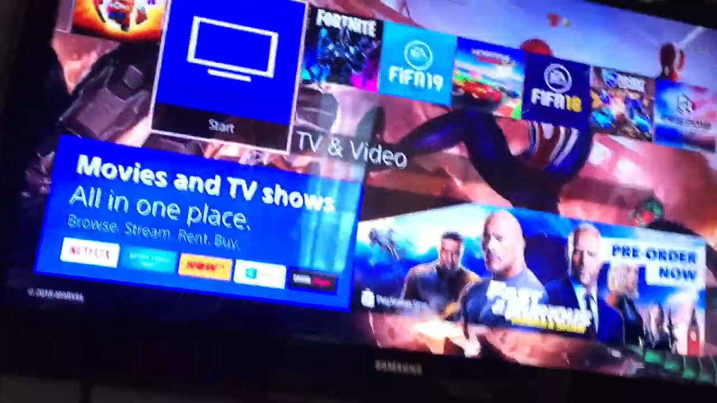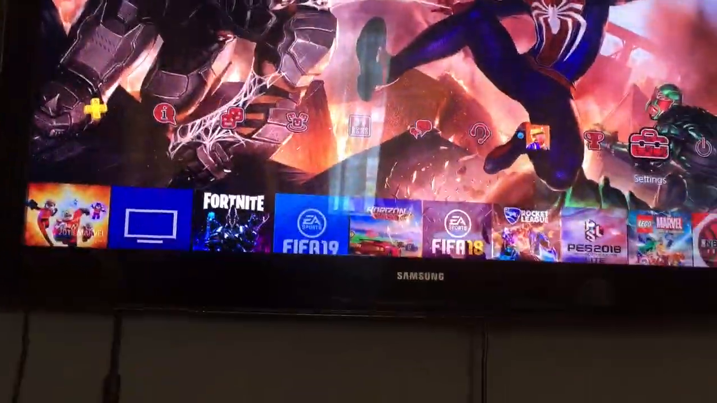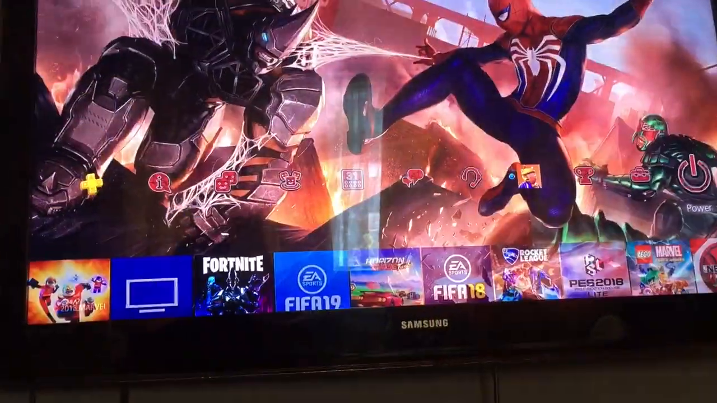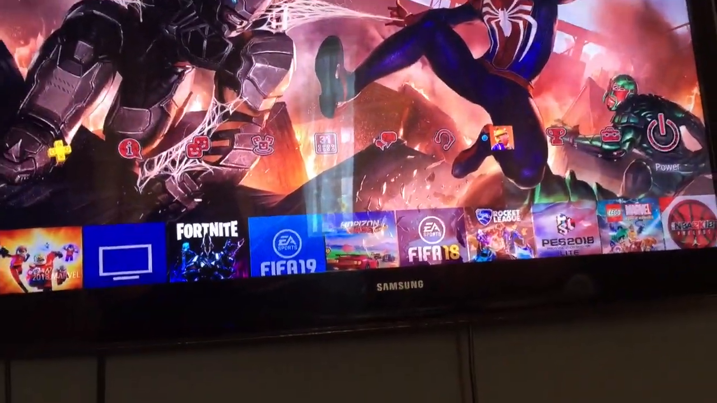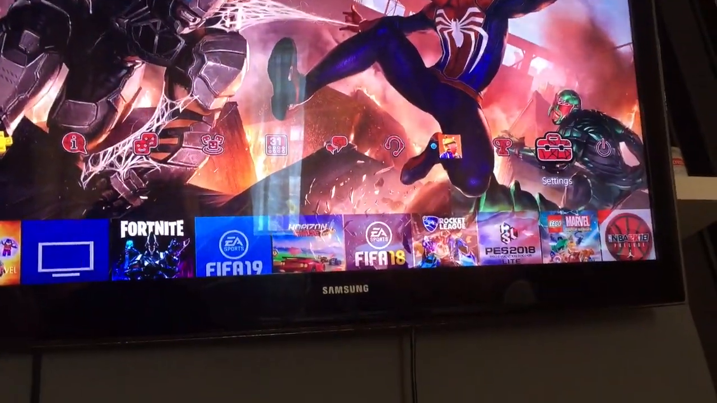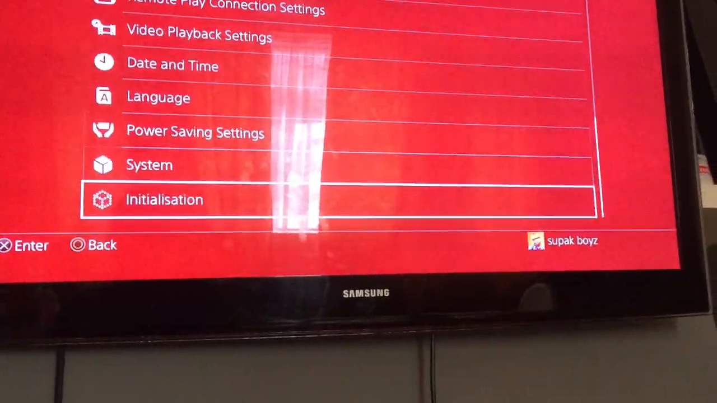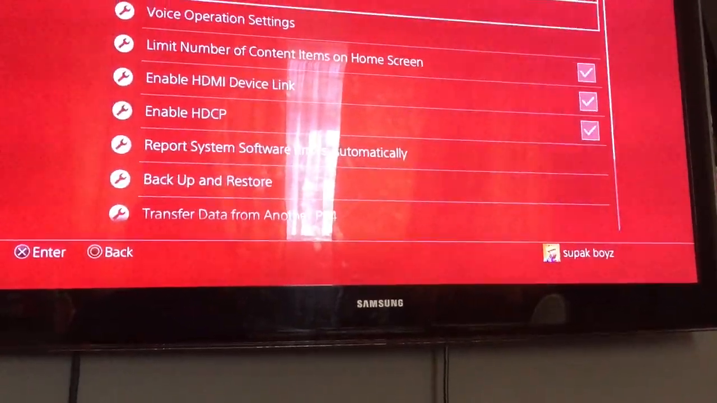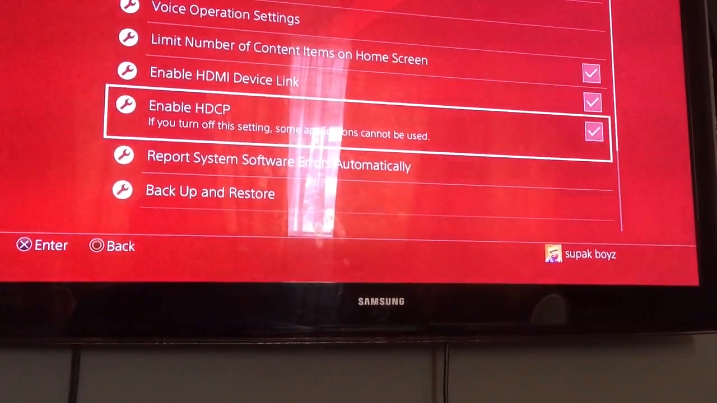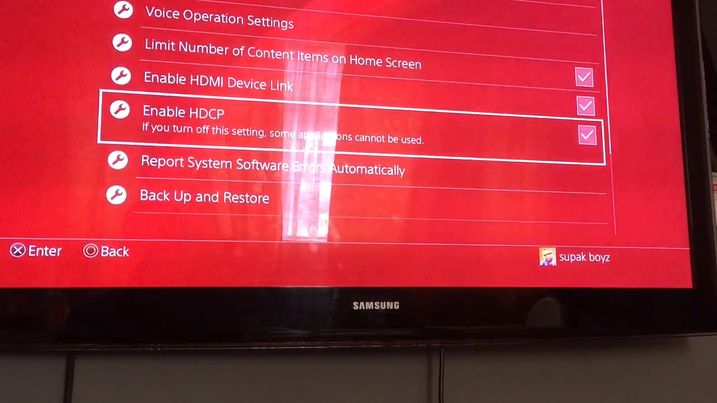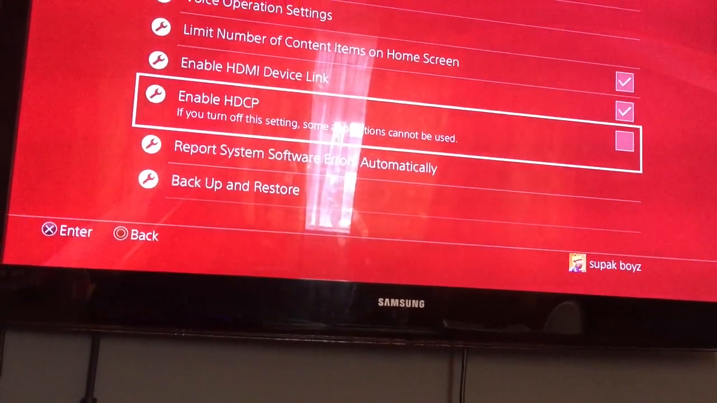Got my PS4 on. Before you disconnect it from the TV, you need to go to settings. Settings, scroll down all the way until you see system. So you need to uncheck this box, enable HDCP. Once you uncheck it, you need to go back to your Elgato.